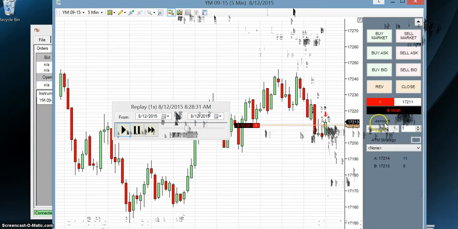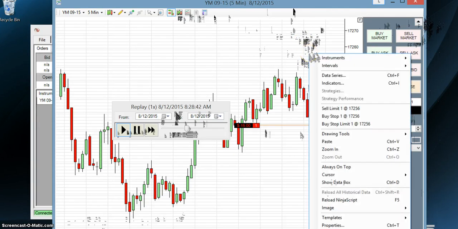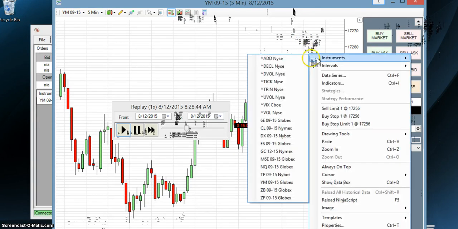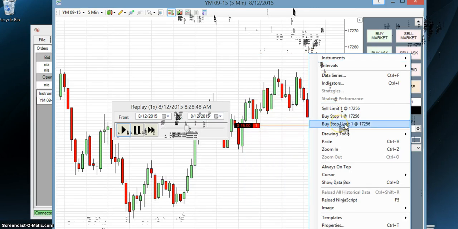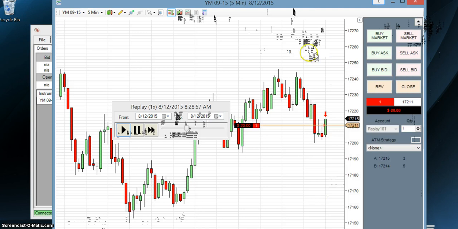Now if we want to close that, we can place a stop, which is a limit on how much we are willing to lose. If I right click above price, I'm going to put a buy stop. Let's say a buy stop limit. Then I need to click on the checkbox, and it brings it up.